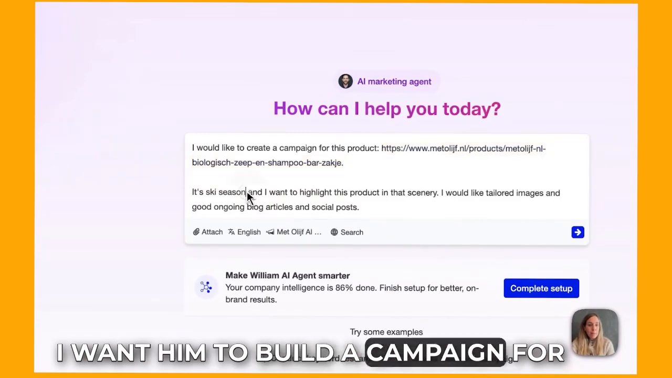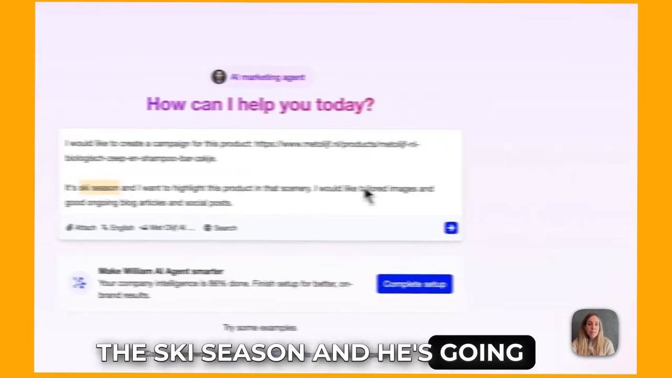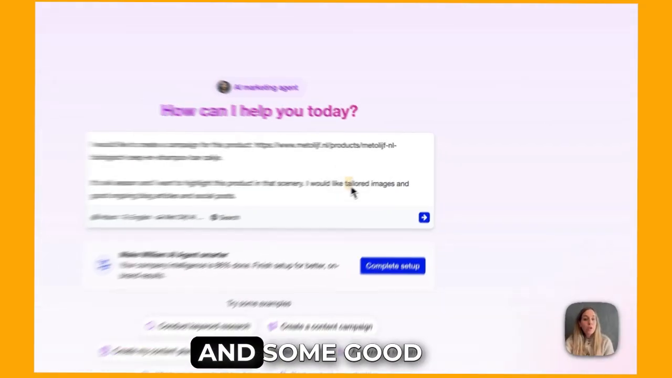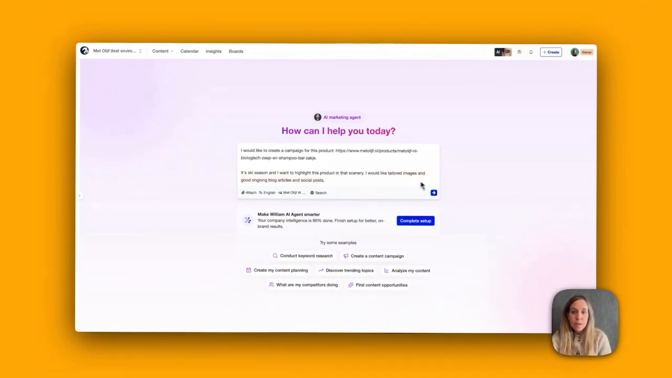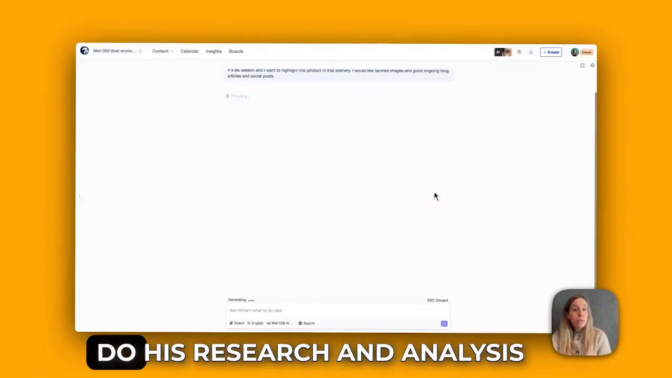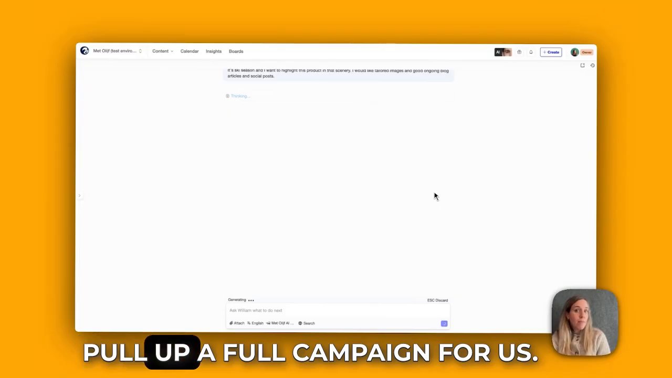I want him to build a campaign for the ski season, and he's going to create some tailored images and some good blog articles and social posts. So let William do the magic, do his research and analysis, and he will pull up a full campaign for us.